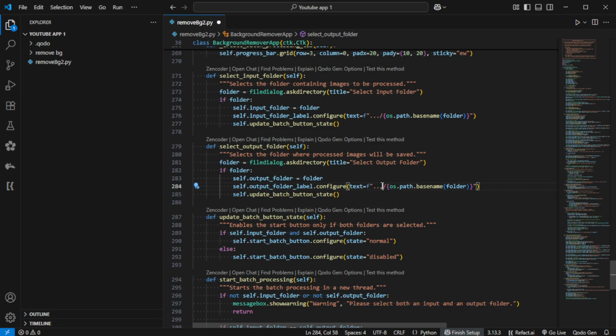os.path.basename(folder) gets just the folder name from the full path. For example, C:\users\john\my photos becomes just my photos. The f-string f"/{folder_name}" shows /my photos. Why the slash prefix? It indicates there's more to the path. It's truncated. It saves space in the UI. The user knows which folder without seeing the full path.